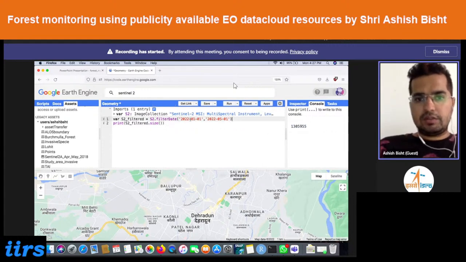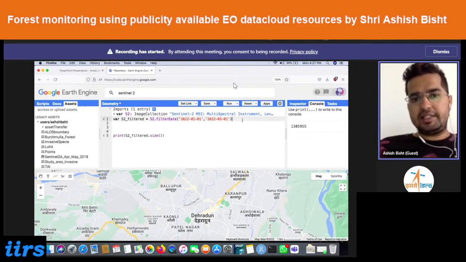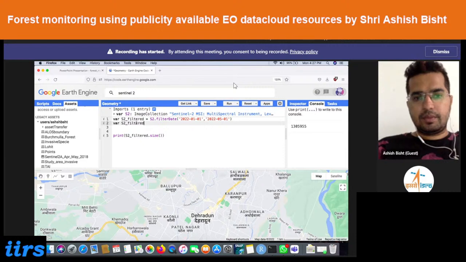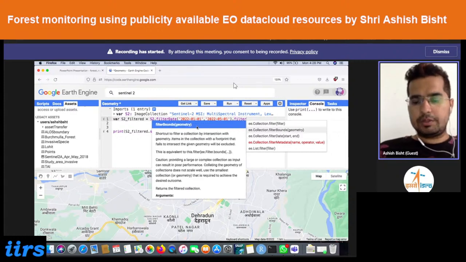That's because we have just filtered based on the date. So we will apply some more filtering. There are broadly three basic types of filtering. One is based on the dates, filterDate. Another is, and now we are doing something called chaining of functions, right? Either I can create one more variable and name it s2 underscore filtered two, or I'll do chaining, which means I'll directly call another filter here. So I'll do filterBounds.